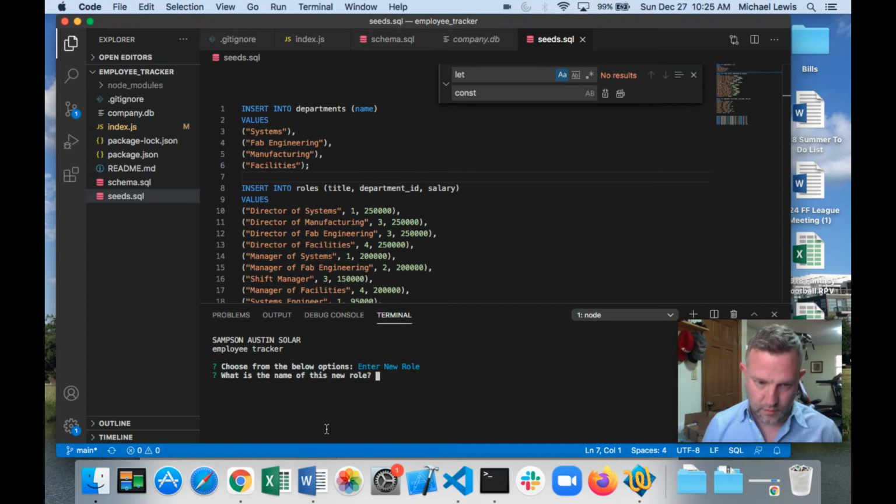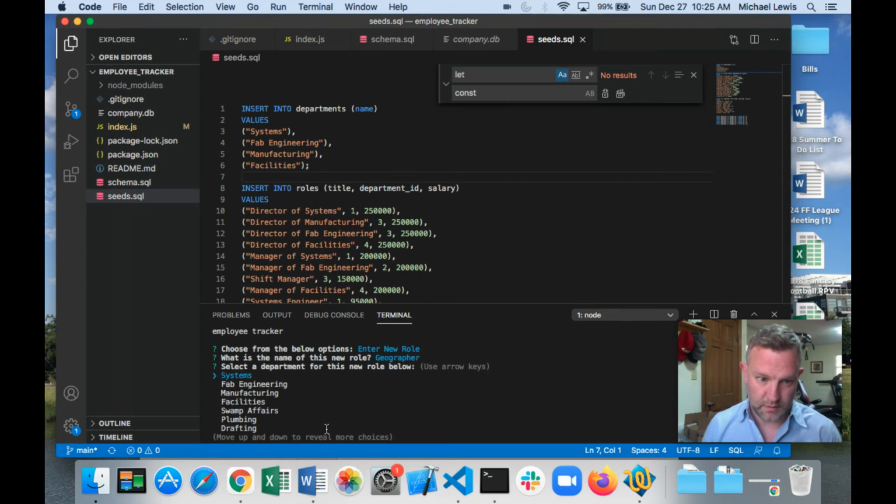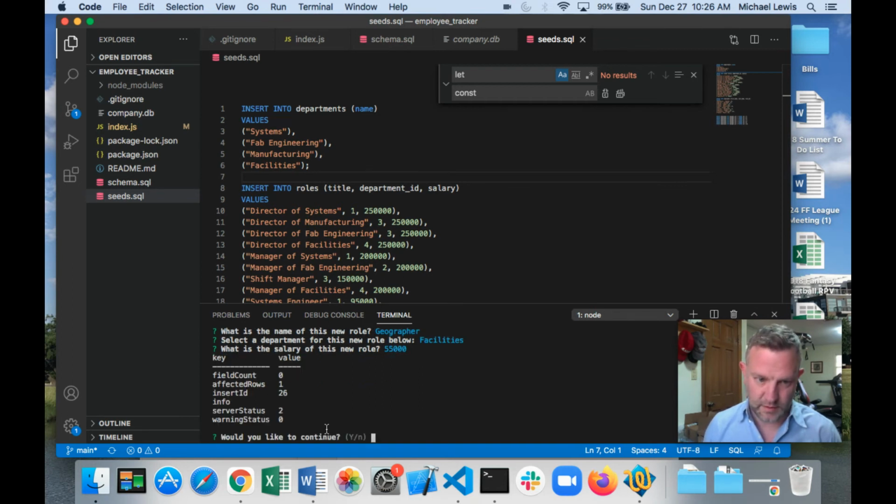And our new role, I'm going to say geographer. What department is that one? Put them in facilities. $55,000 a year is their salary.